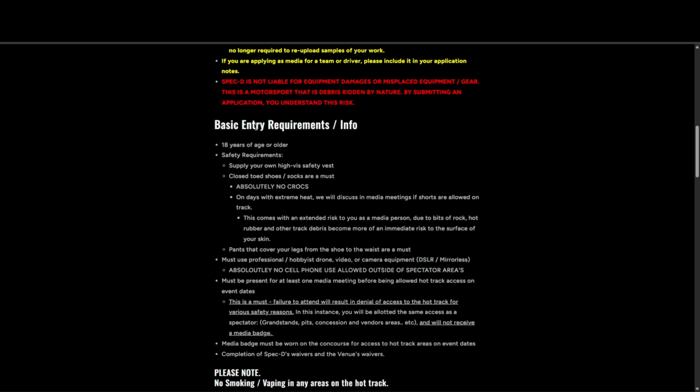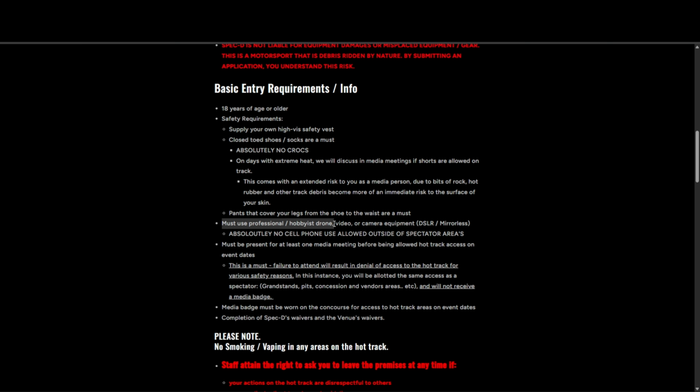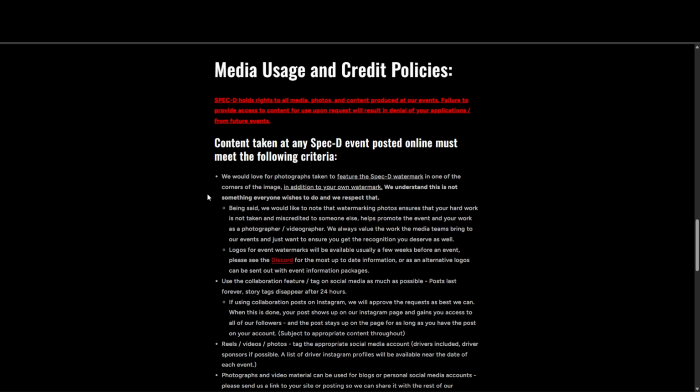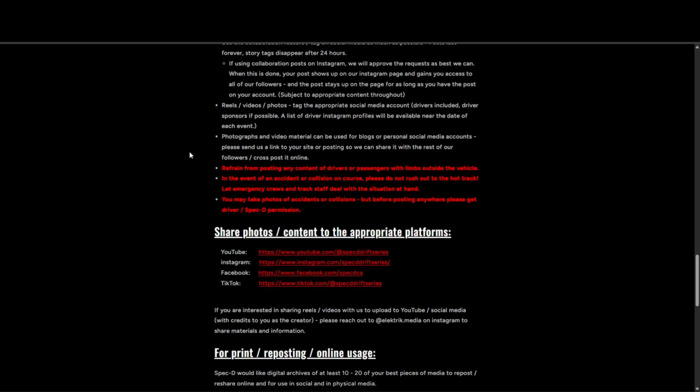Here's your requirements here. Absolutely no Crocs. Once in a while, shoes are allowed. You always need a high-vis vest. Must use a professional, no hobbyist drone or camera equipment. Absolutely no cell phone use outside of spectator areas. So you guys can pause, look over those if you want. Here's the media credential policies.